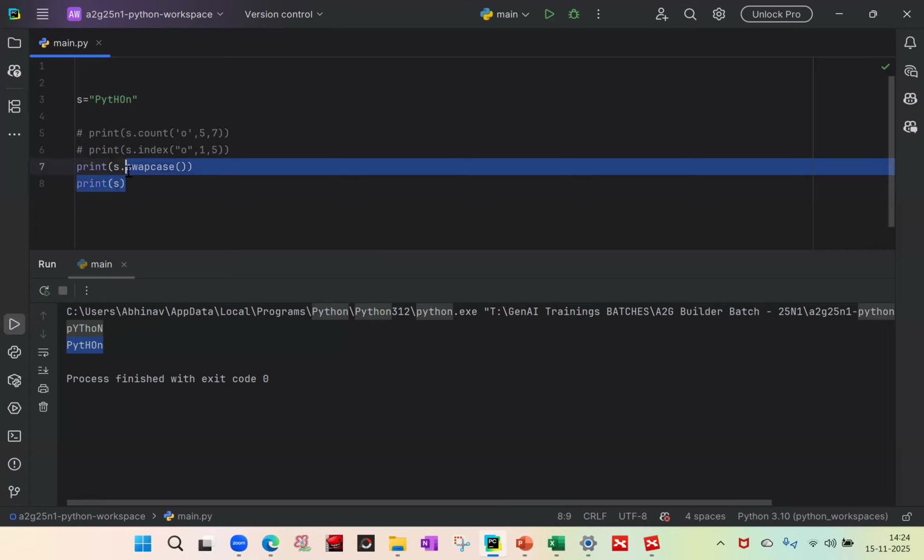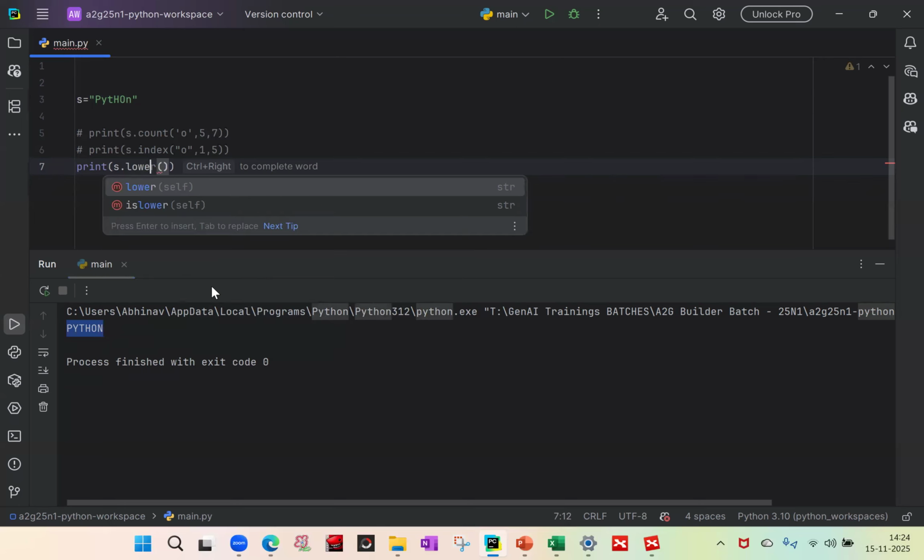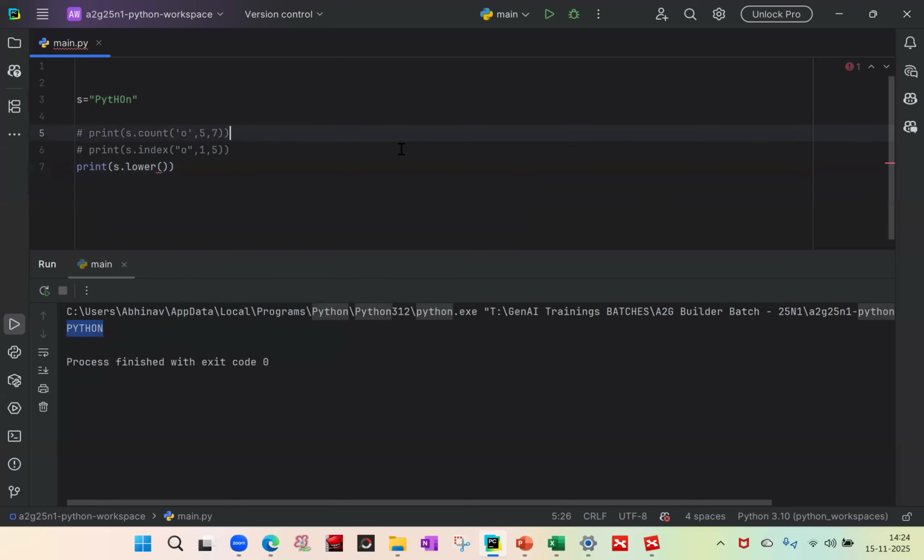Cool. The next method is upper, right? So s dot upper will basically change the casing of every character into uppercase. So when I run it, it will print the output in all upper case. Lower is the opposite. Lower will just change the casing into lower case. All will be printed in lower case.